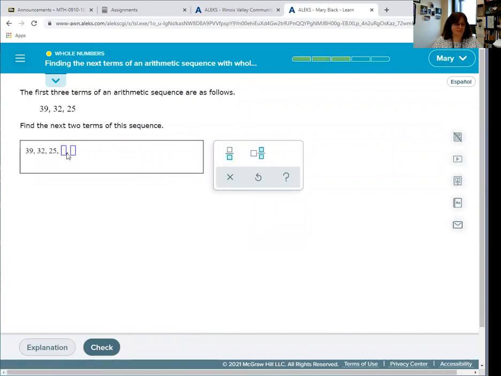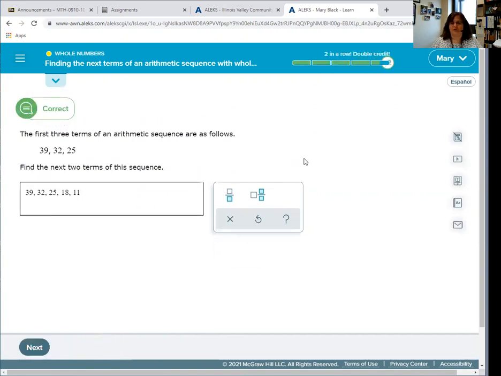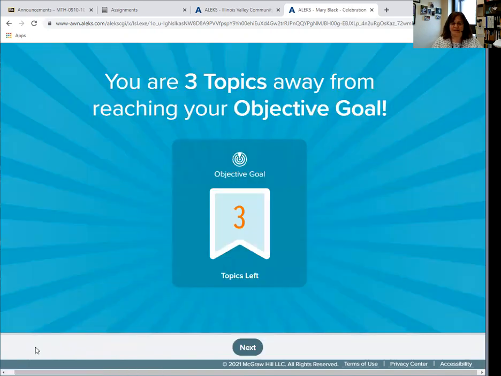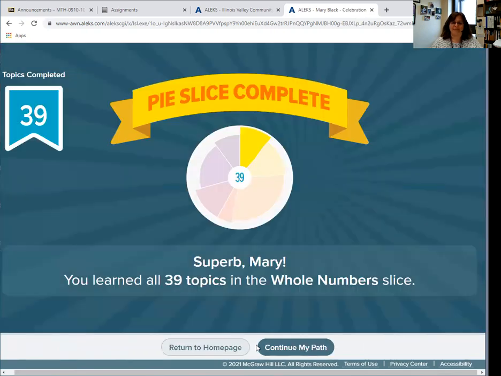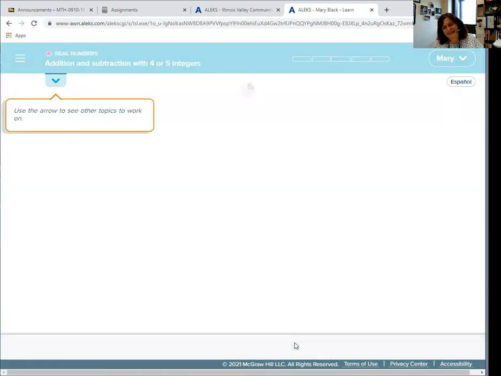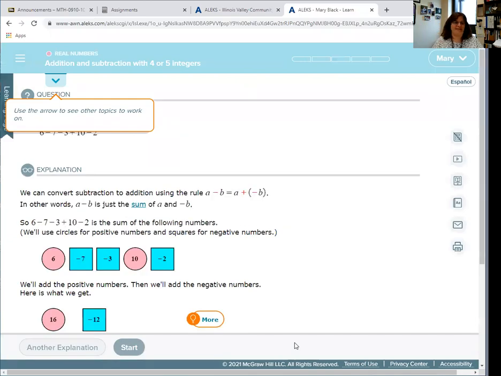So let's see if we can get this right. All right, I got double credit again. So my bars are all filled in here. I click next. It gives me a little bit of feedback, and I clicked next. So I completed a pie slice. So yay, yay. All right, now again, the pie slices aren't our main focus here.